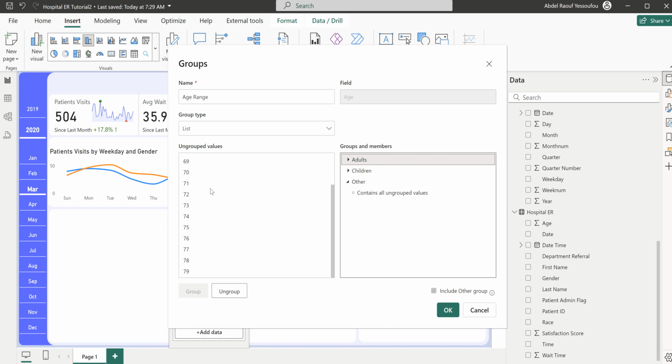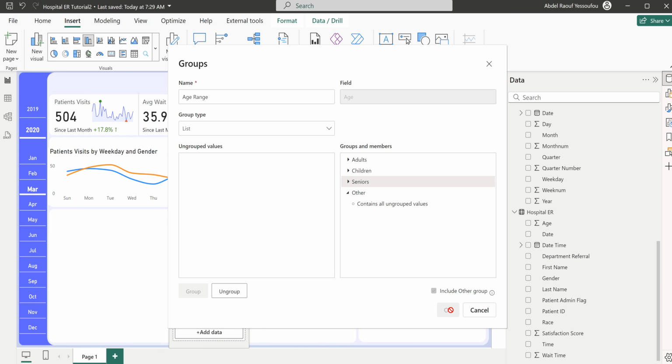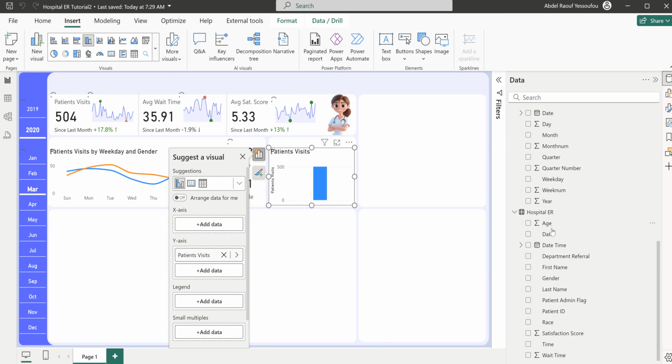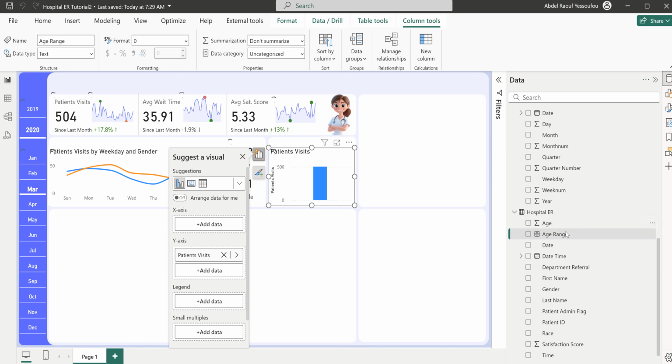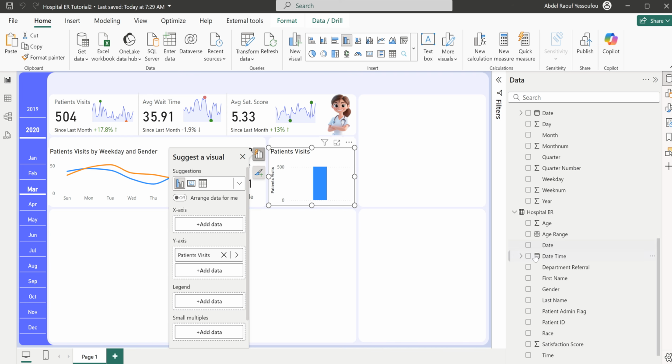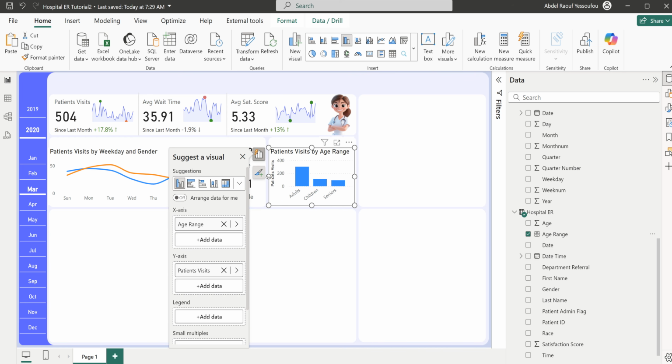That's just for example. You can choose to do it differently. And then here will be seniors. Okay, so I click OK. Then we have our group created here. So what I'm going to do is to make sure this visual is selected, and then I'll select age range. So we have this here.